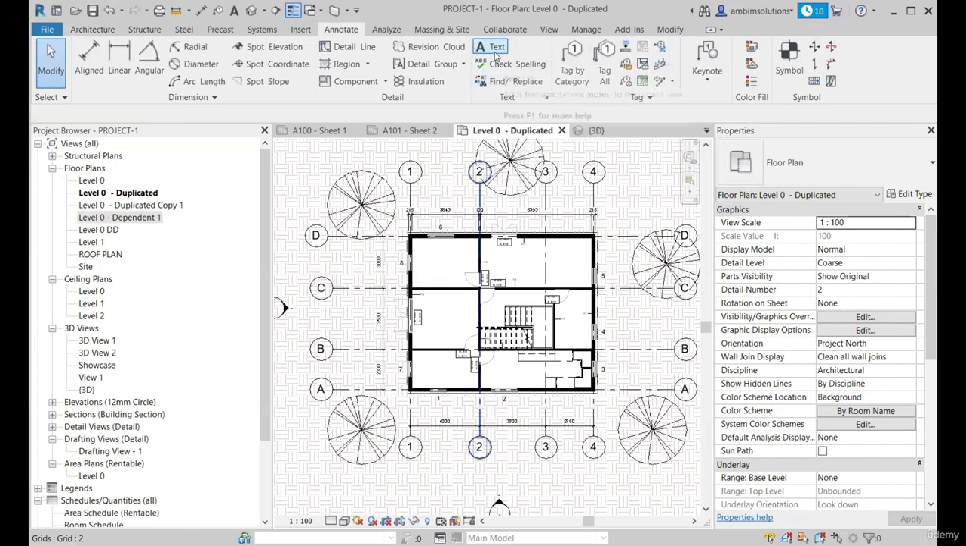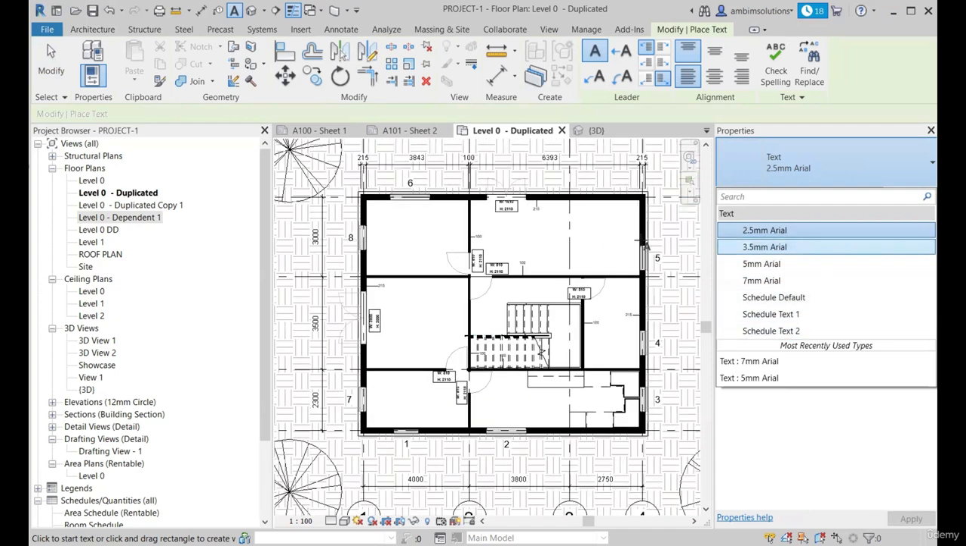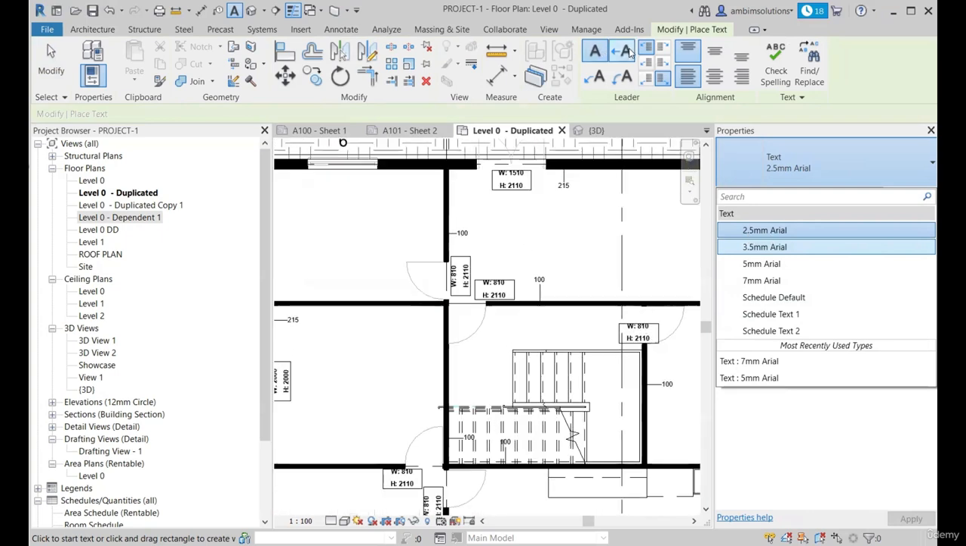Let's check it out. Let's select the text. We can choose the type of text to be used, that is 2.5 mm Arial. This is the text size and this is the font. Here we have 5 mm Arial, 7 mm Arial, etc. Let's go ahead with 2.5 mm. Here we can have text with leaders, inclined segments, two segments, or curved segments. And these are the justification and alignment tools that are available.